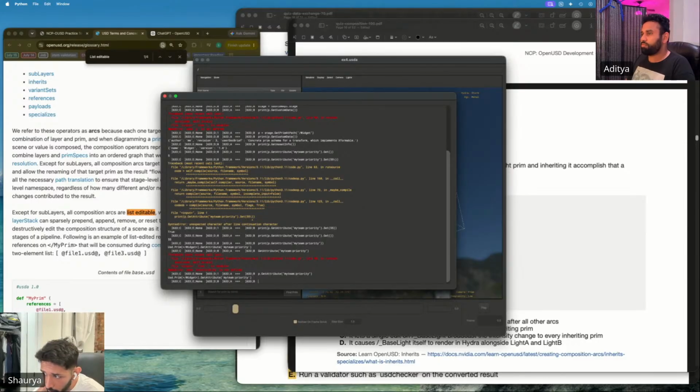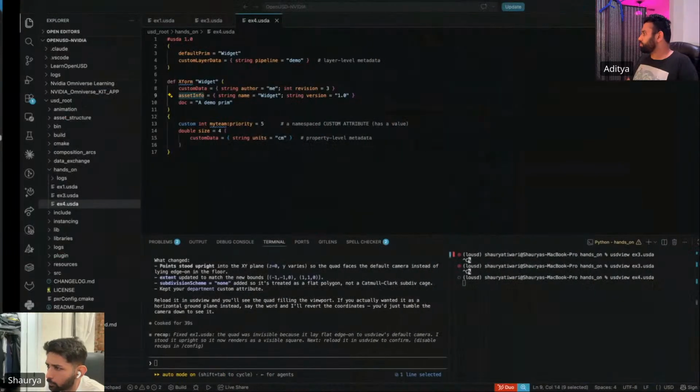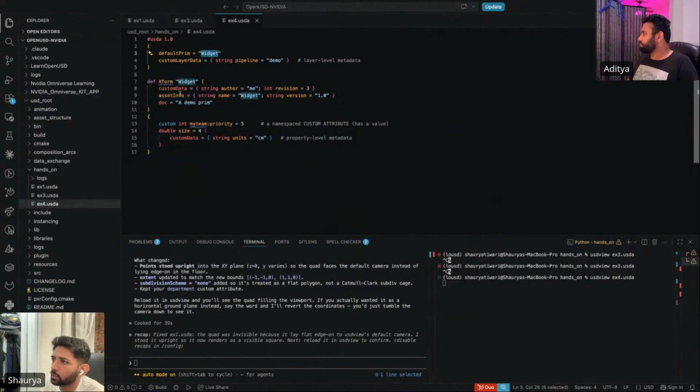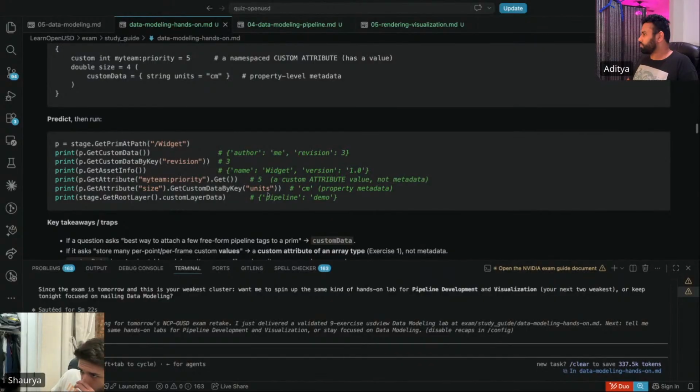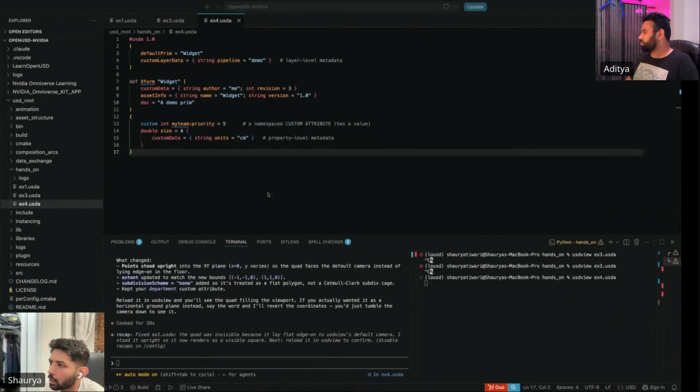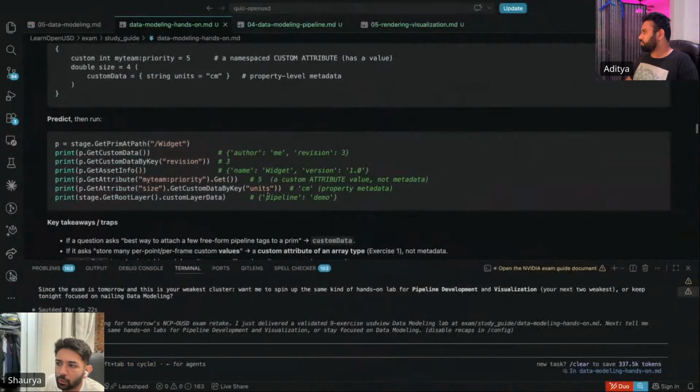Same thing, I see. Widget USD prim is widget. Get attribute is my team dot. Yeah, see widget and then custom and my team priority. Get attribute dot custom data key units. We already know that. Get root layer dot custom layer data.